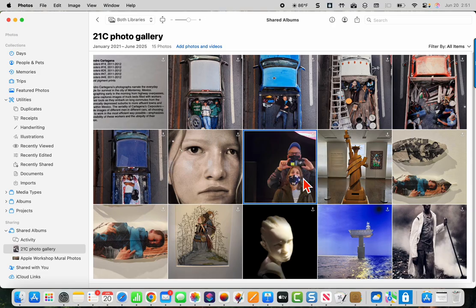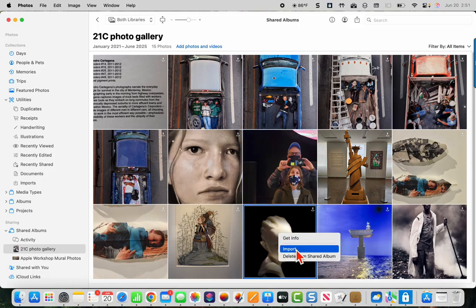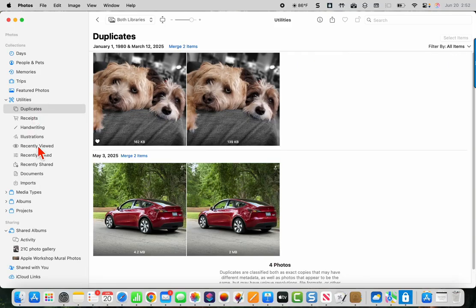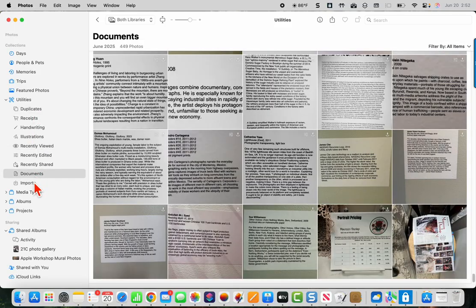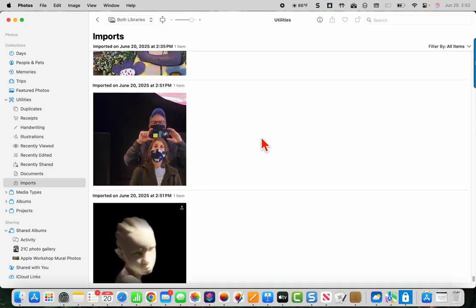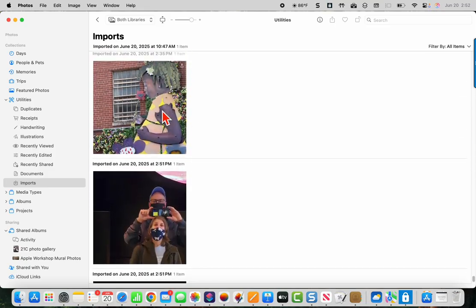So I'm importing this into my library and I can import maybe this one as well. So I have two images. And here's a rig of some sort, or a lighthouse, actually. All these are photos from the 21C gallery. So I've imported them. Now, where do you find them? Real easily. Right here, we have an option under utilities, duplicates, recently viewed, documents, imports. There they are. These are the images we've just imported, and we did this together in class earlier today.